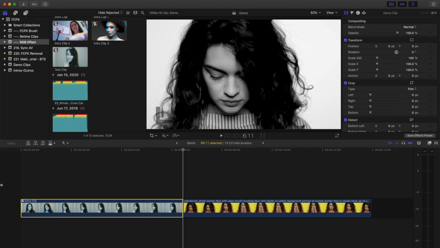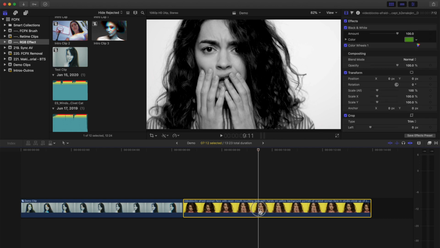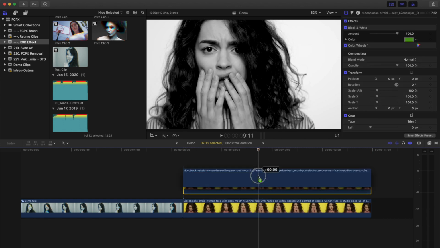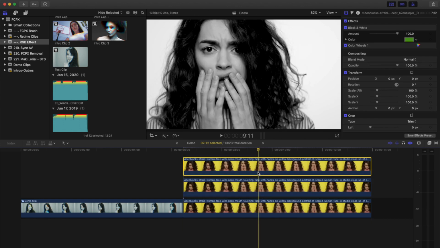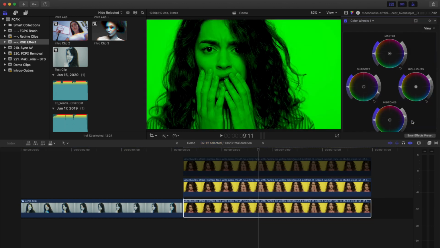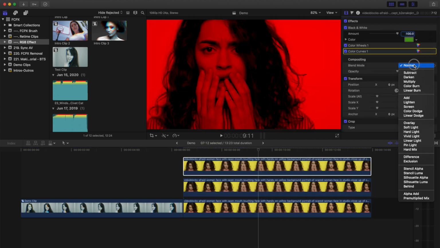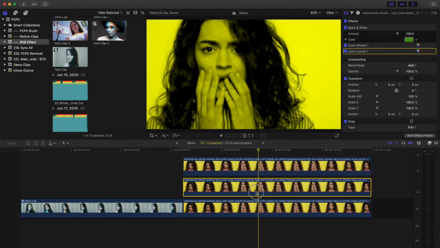Let's try this with one more clip, but this time, instead of staggering the clips, we'll use the transform tool to make each clip a slightly different size. Just like before, make three copies of your clip, layer them above each other, and isolate a different color channel for each clip. Change the blend mode of your top two clips to Add.